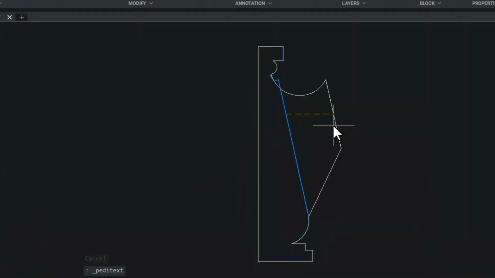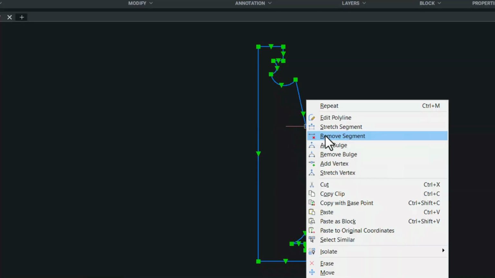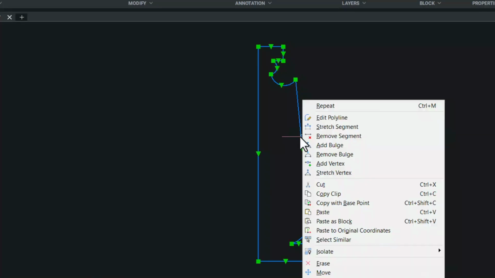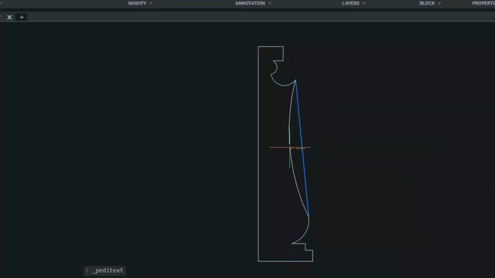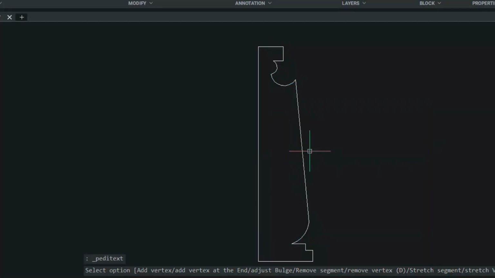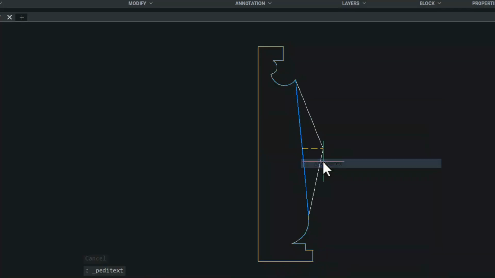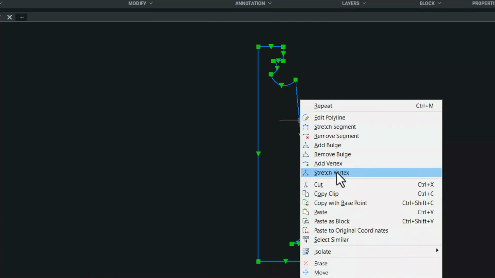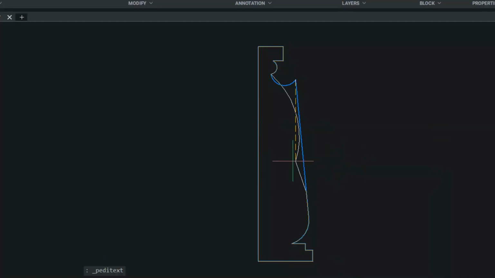Stretch segment will let you stretch a polyline segment to a different location. Remove segment can be used to delete a polyline segment. Add bulge can be used to add a bulge to a polyline segment while seeing the preview, and remove bulge can be used to get rid of this bulge. Add vertex will let you add a new vertex at a desired location. Stretch vertex will allow you to stretch the selected vertex to a different location.